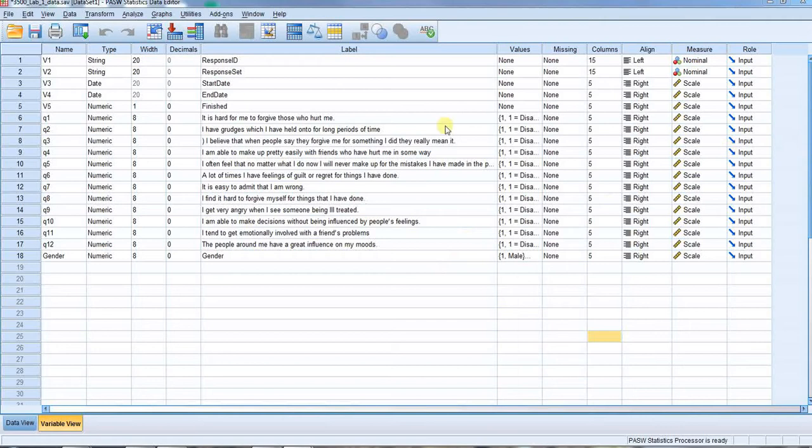Now, to conduct our analyses, first we need to combine our questions into single variables to represent forgiveness of others, forgiveness of self, and emotional empathy. Questions number 1, 2, 3, and 4 correspond to forgiveness of others. Questions number 5, 6, 7, and 8 correspond to forgiveness of self. And questions 9, 10, 11, and 12 correspond to emotional empathy.